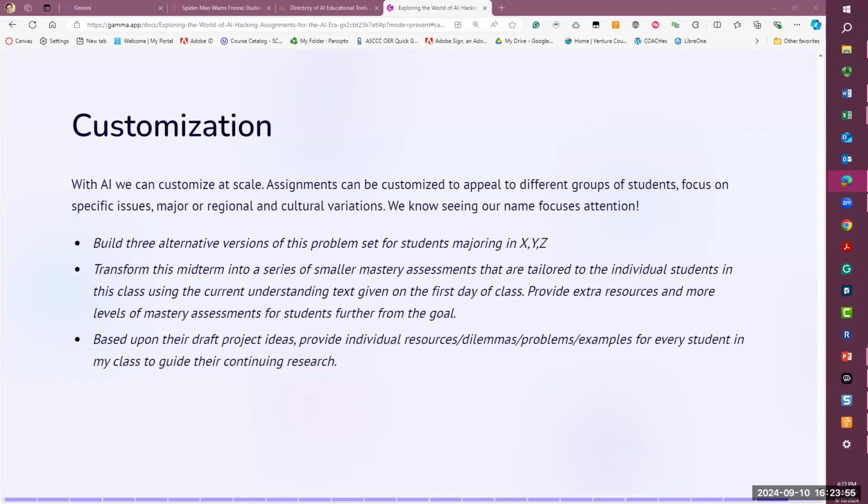Build alternative versions of problem sets for students majoring in whatever you wanted to say. Say, here, can you create a physics exam for students that are majoring in education? Well, they wouldn't be taking physics if they were majoring in education, but you get it: you can customize those problem sets for students.